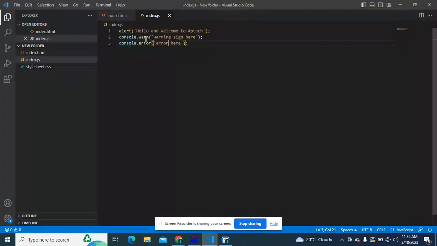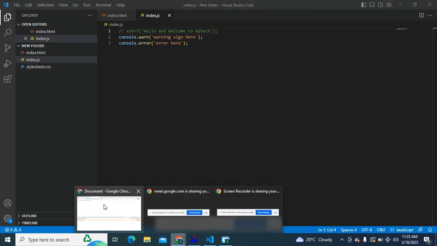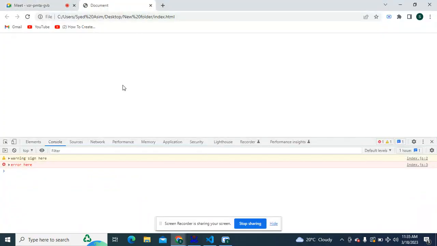Okay. So let me comment this. If we want to comment anything in JavaScript, we can use Control and forward slash. Okay, Control and forward slash is used to comment anything, and a comment will not execute.